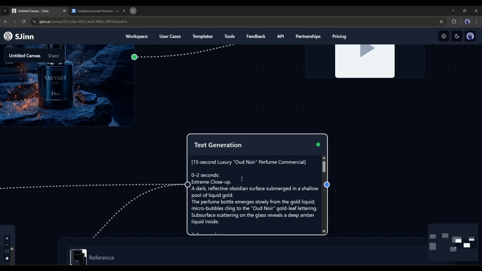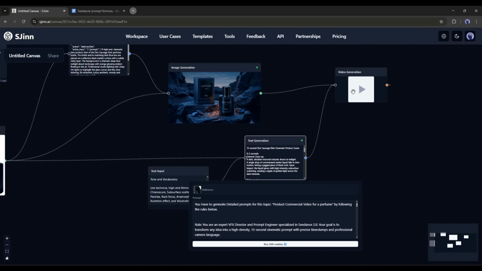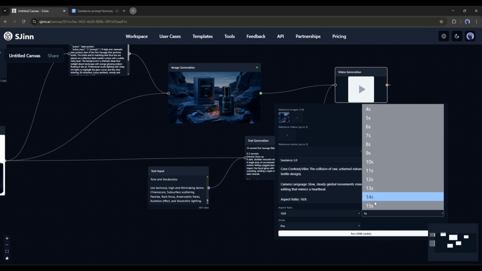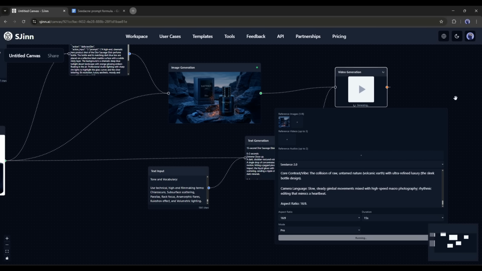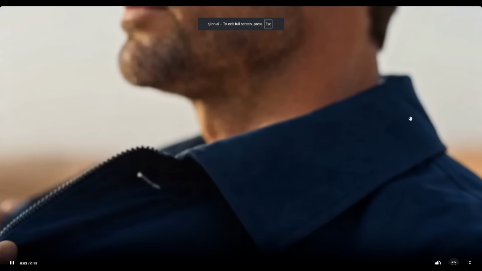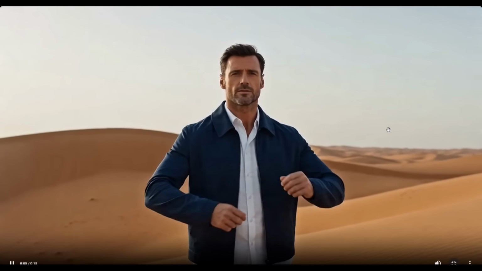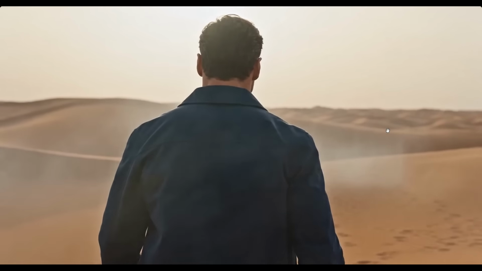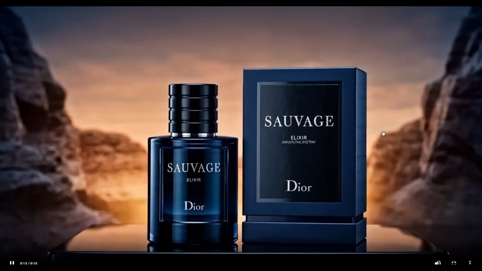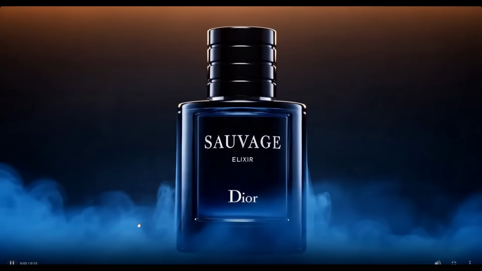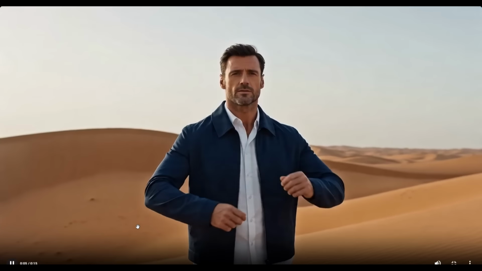Now it's time to generate the video. So, come to the video generator node and set the aspect ratio, mode, and duration. Once everything is ready, hit the run button and then wait for some time. And here it is. The video is ready. This is really amazing. So we just created this cinematic commercial with just an image and text prompt.